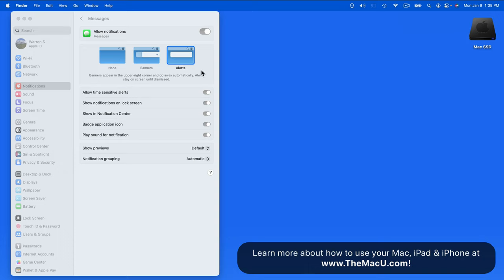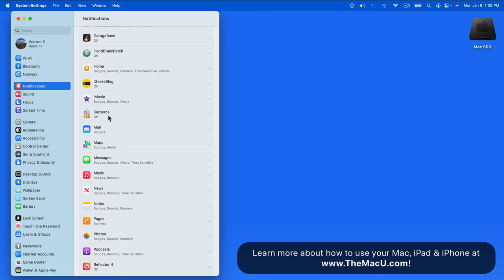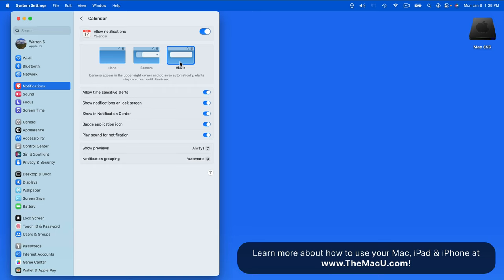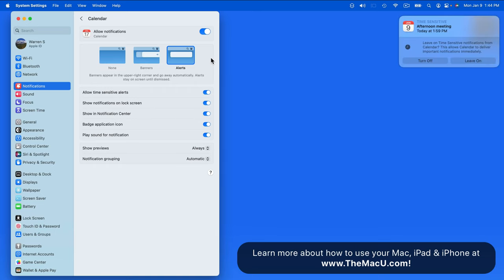Clearly, alerts are the most intrusive notification. For me, one of the only apps that I choose to actually get alerts from is the Calendar app. So if it delivers an alert notification, it's going to be pretty much assured that I'm going to be reminded and I won't miss it when I need to leave for, say, a meeting or something.